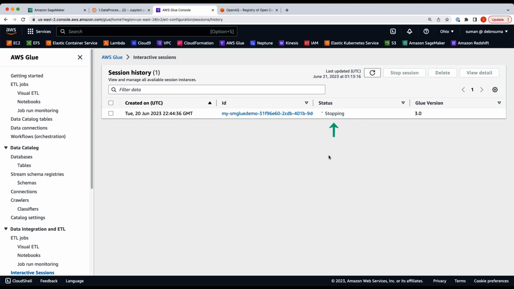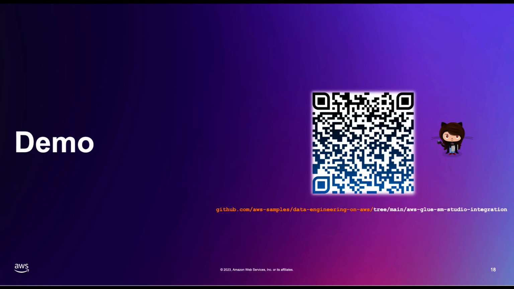That's it. So in this demo, we learned how you can leverage SageMaker Studio integration with AWS Glue to process the data using Spark and then train and deploy the model on SageMaker, all from one single interface. If you would like to go over this demo in your environment, you may like to visit this GitHub link, which contains this notebook as well as other relevant information.